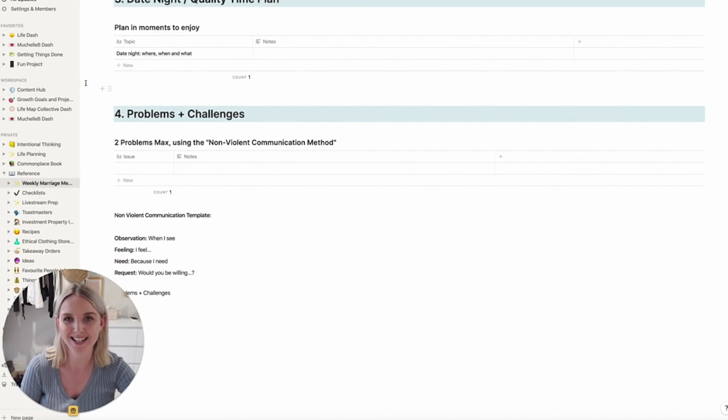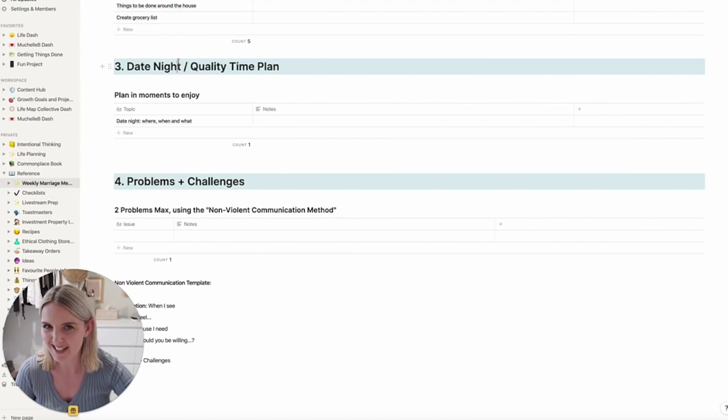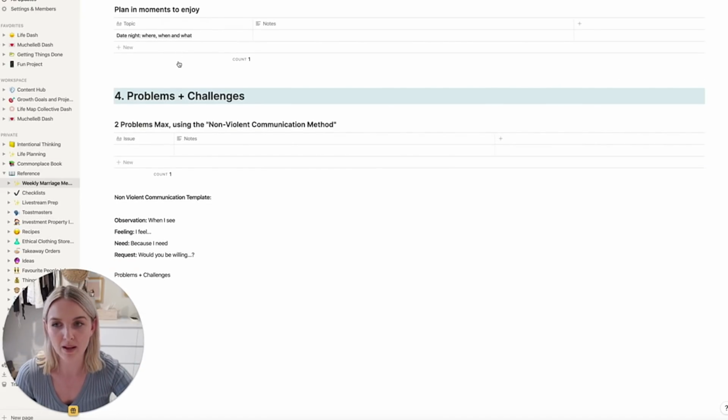Then we've got a date night quality time plan. Also love this section. Me and Luke didn't used to do proper planned date nights. We'd kind of do the same thing every week. Now we're into the date nights and we plan where, when, and what. And then problems and challenges, which I think is really, really important. It's like having this designated platform to talk about any issues that you may have with each other.